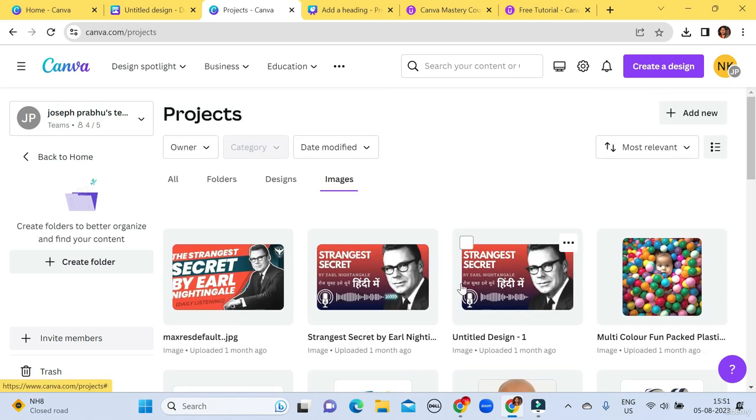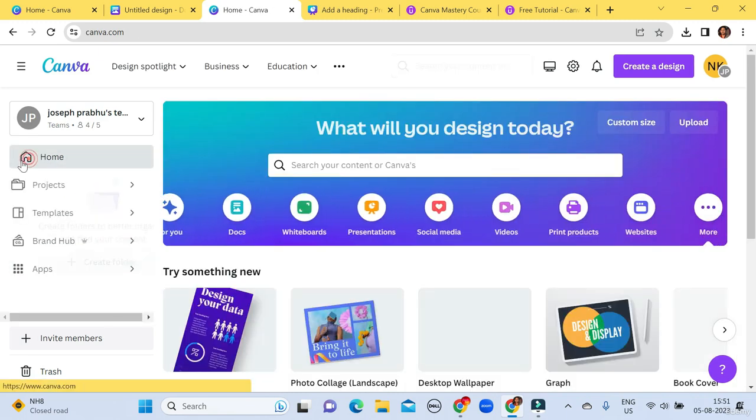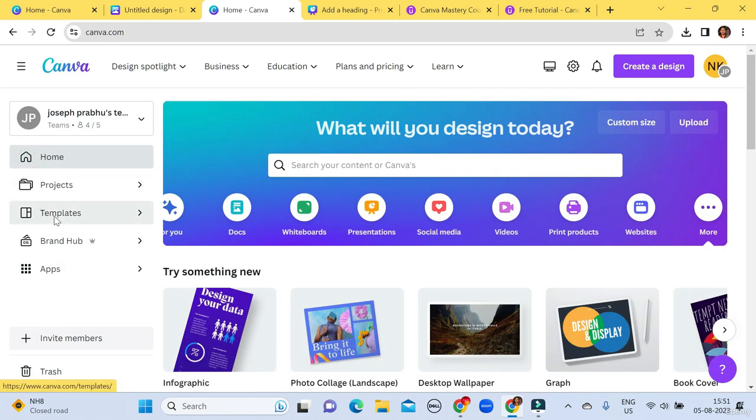Whenever you create something, you will get all these things in your own design option, image option or folder, whatever. Go back and you can see templates here.